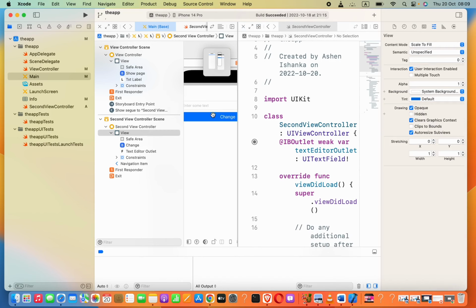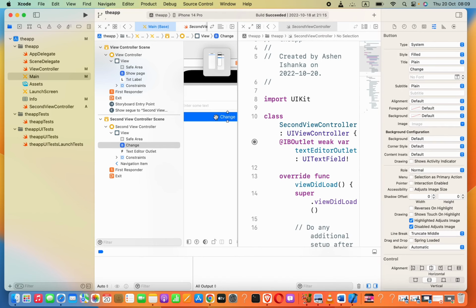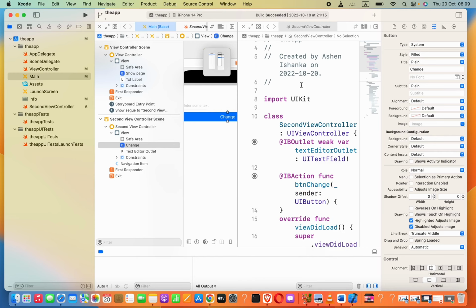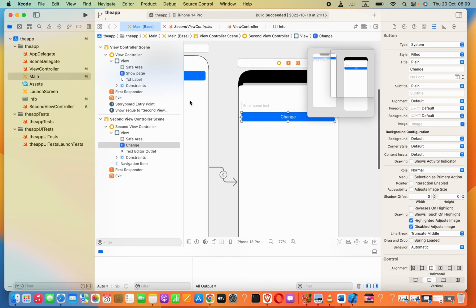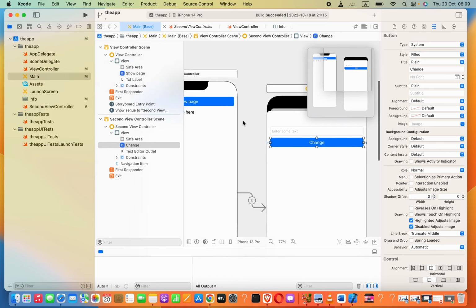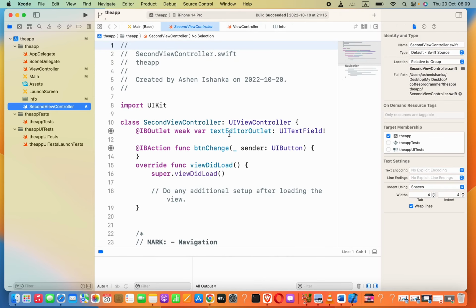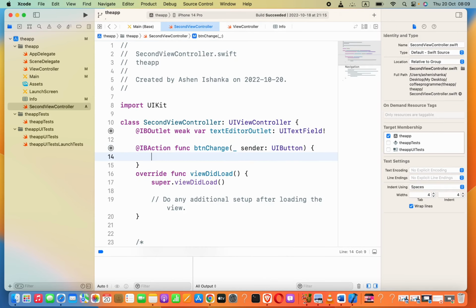Okay, now click event for this button. I will press Control and drag into here, say the connection as action, button change, and the type I will select UI button. Okay, design part is completed. Now we need to go to our second view controller. In the button change, I will do something here.